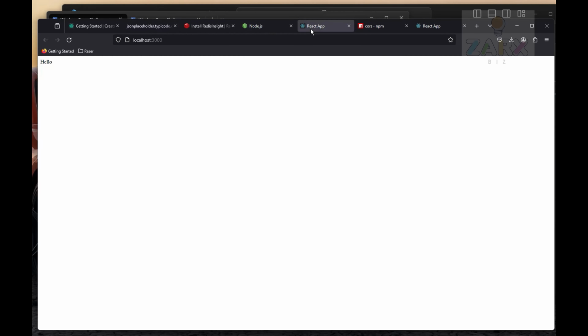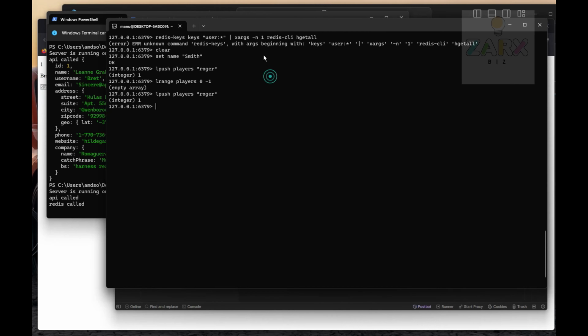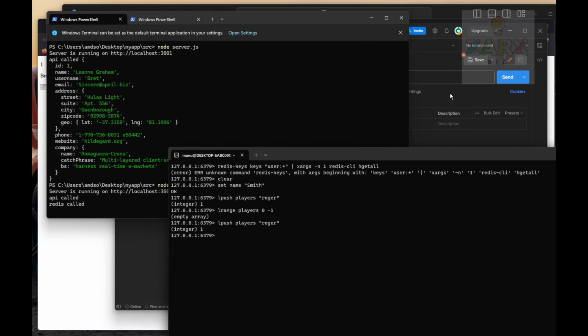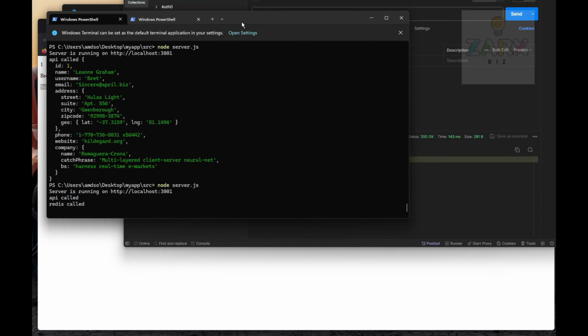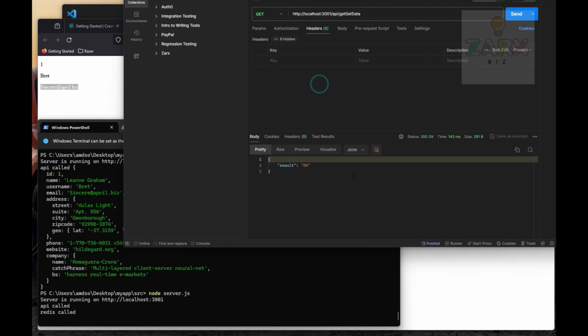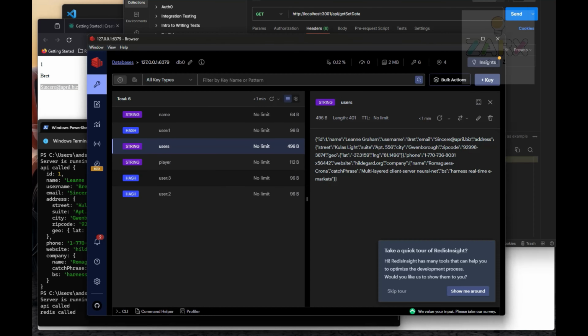Now, the main thing that we need to check here. Okay, so I'm going to put it side by side so we can see the difference. All right, and I'm going to minimize this. Let's see. What I'm going to do is open the Insights, and here I'm going to delete the user. So currently, users are not present in Redis, right?